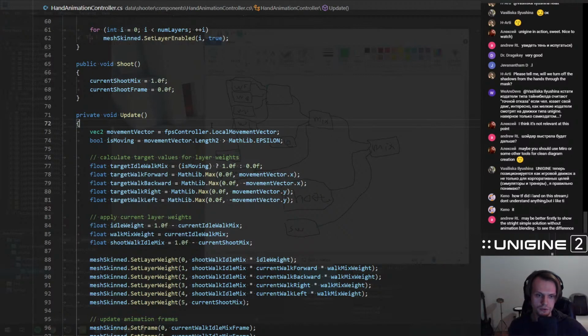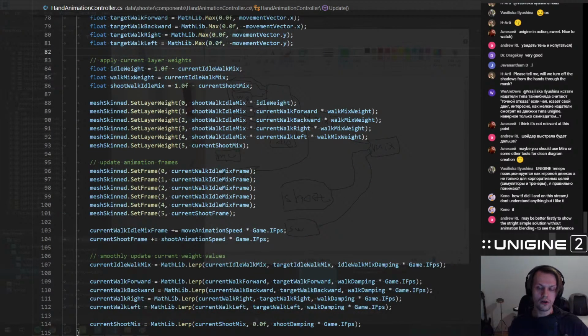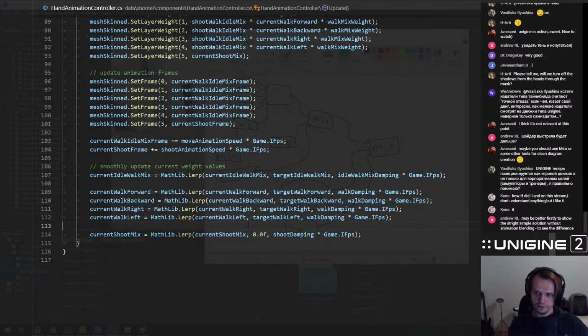Maybe it's better to first show the simple solution without animation blending to see the difference. I already did that. We actually gradually transitioned from the simplest thing to the complex stuff. Or do you mean the shooting thing? Yeah, of course.